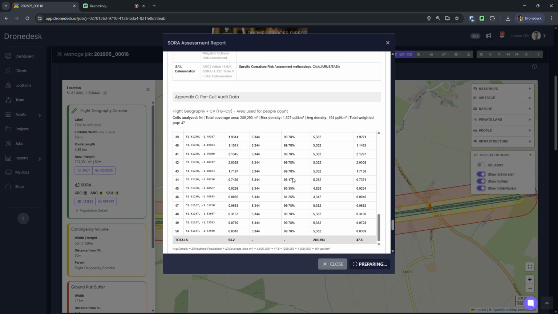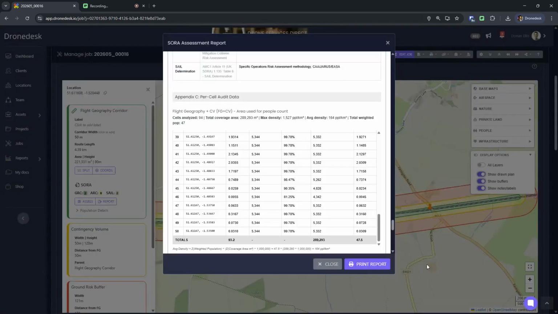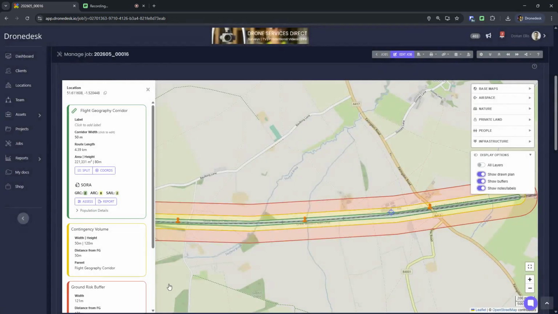Assuming you're happy with everything in here, you can just click print report. That'll get you a print window, so you can export that to save it as PDF. So that's your SORA assessment report complete.